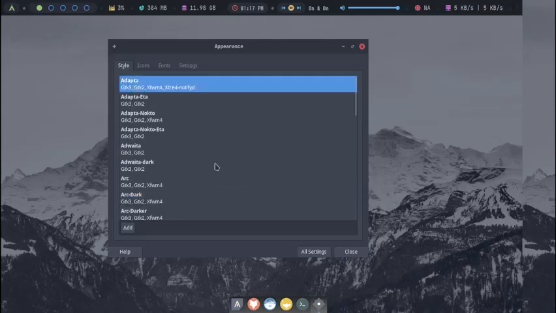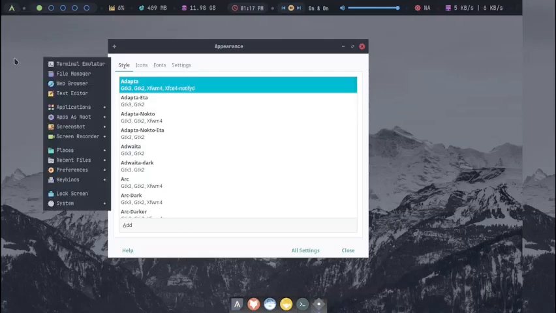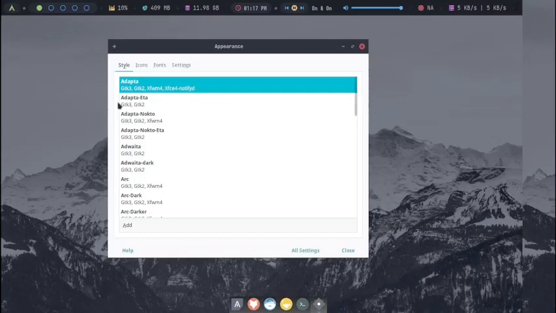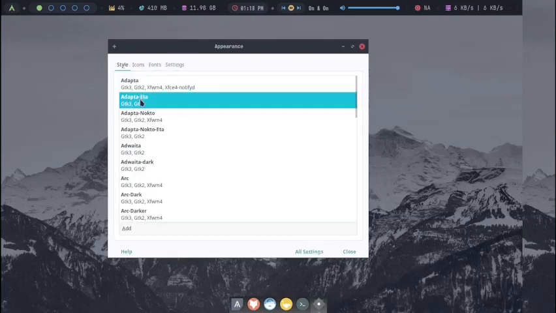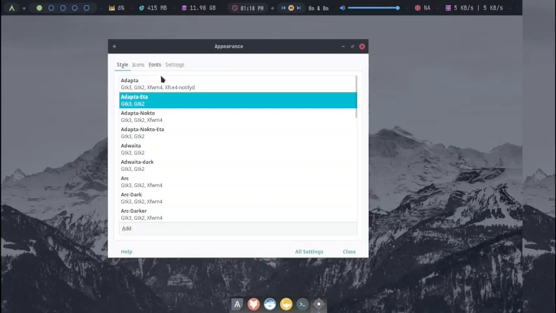So let us go over to Adapta. The system is now changing over to the Adapta theme. Let us see if there are some changes to the dock. No, there is no change to the dock. Yes, some minor changes are there to the panel, but most of the time not much change is there.